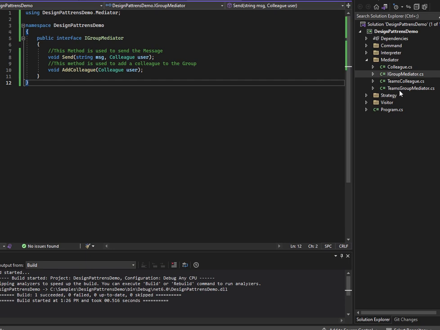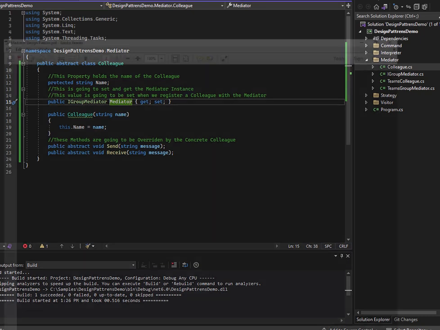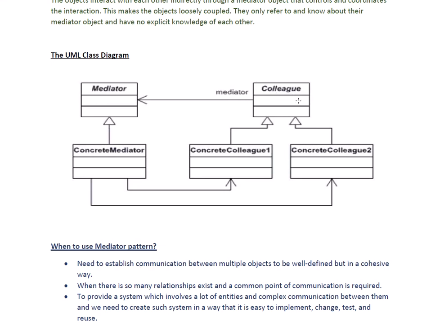Then I will go to the concrete implementation of the Teams Group Mediator. But before that, let me show you how the colleague will look. So let's go to the colleague abstract base class. I have given a name to show the name of the employee or the user who is involved in the group chat for sending and receiving messages. And then the most important thing, as per the UML diagram, the colleague should hold an object reference to your mediator. Okay, so this is achieved through composition.